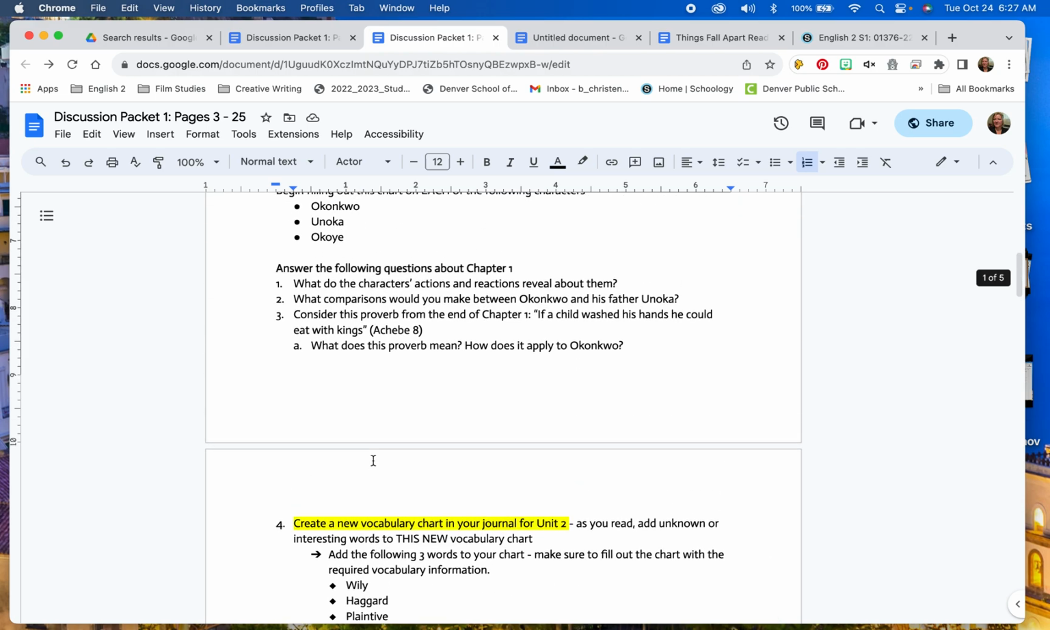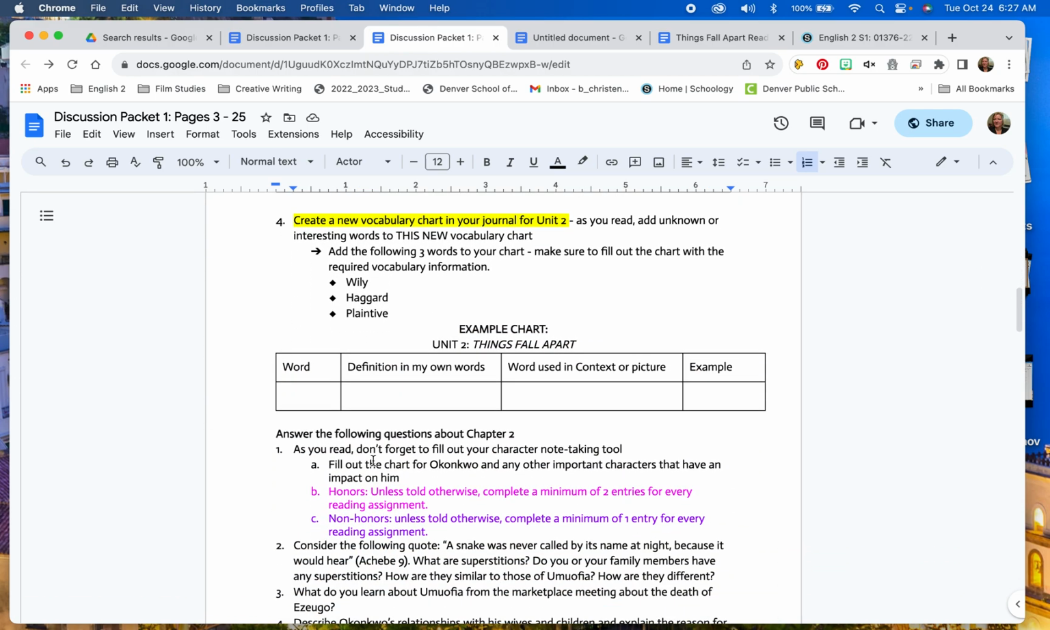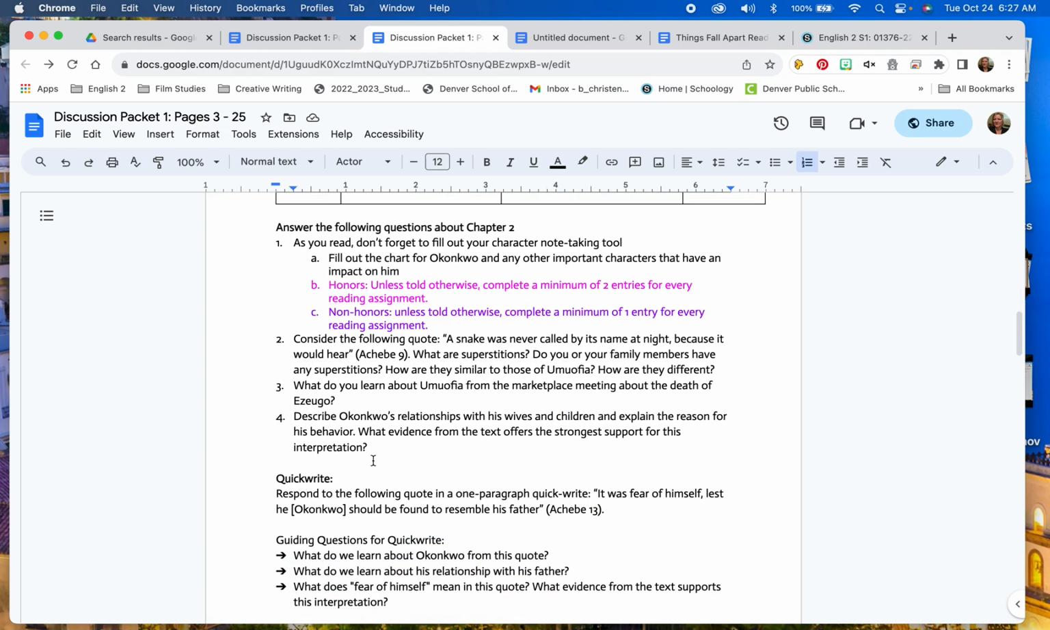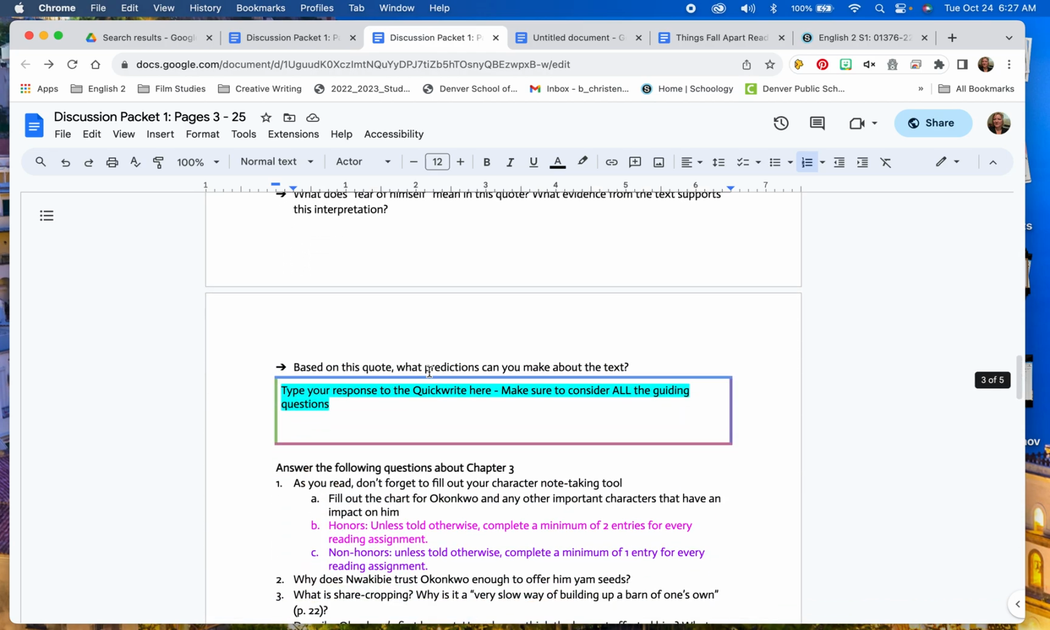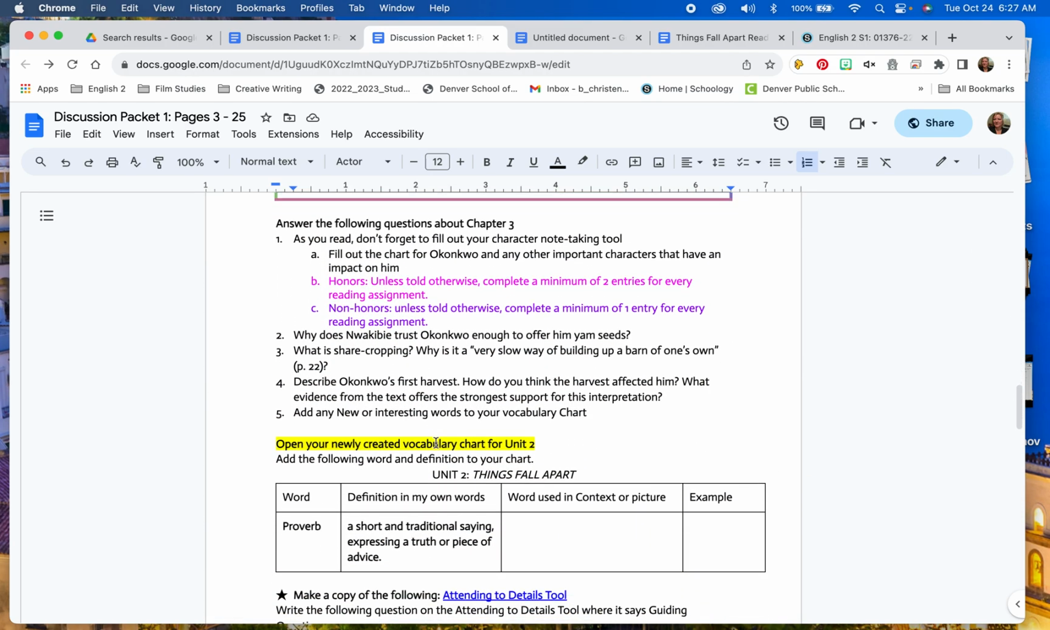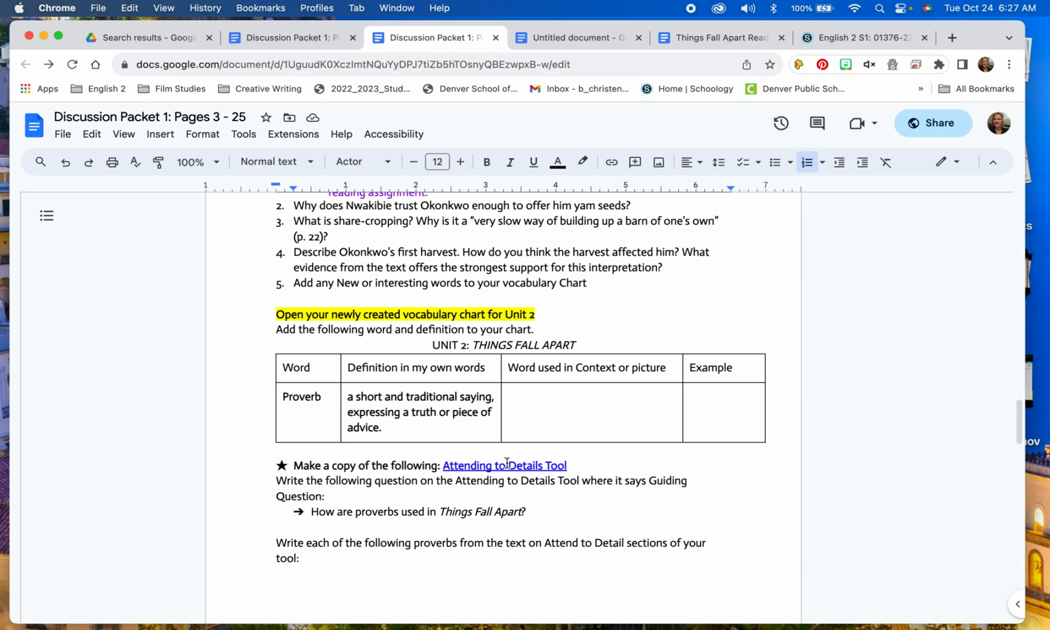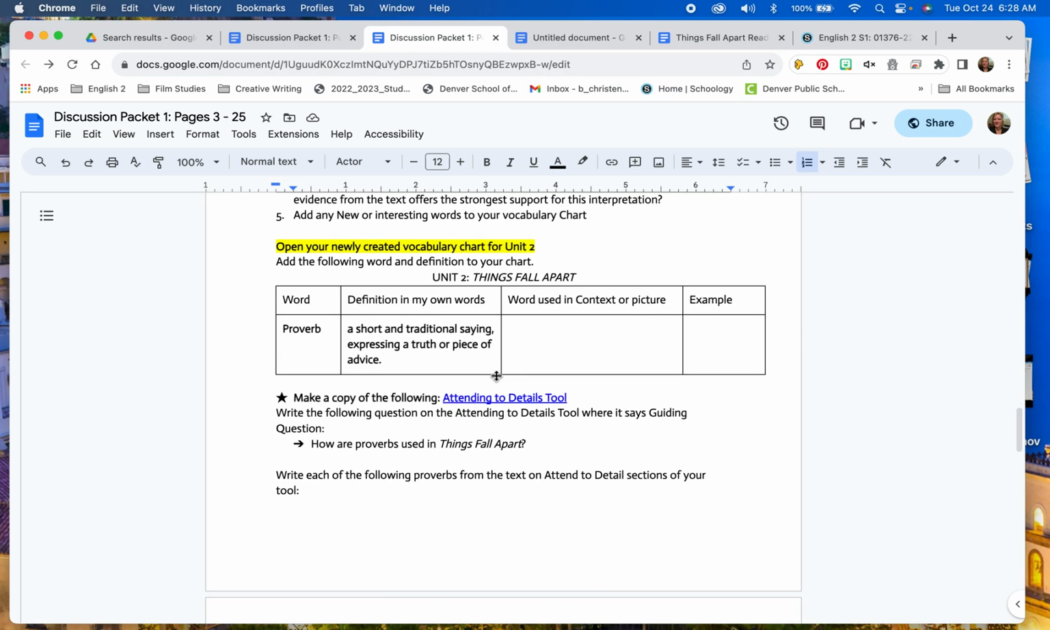I've broken it down by chapter. You also need to create a new vocabulary chart in your journal. Here's that character note-taking tool again. You have a quick write. Then you have this right here, make a copy of the following attending to details tool. You will eventually turn both of these things in, but I haven't decided exactly how I want you to turn them in yet, so just make sure you don't lose them when you have finished completing them, but do turn in the discussion packet once you're done.